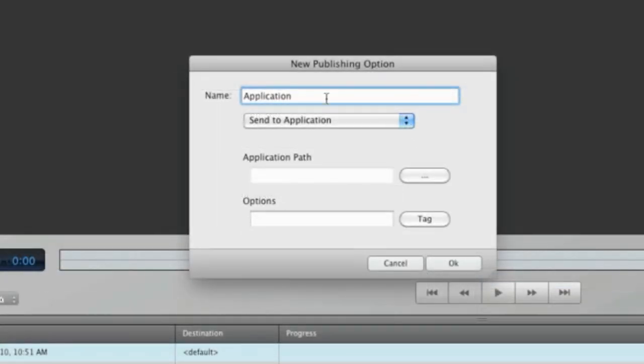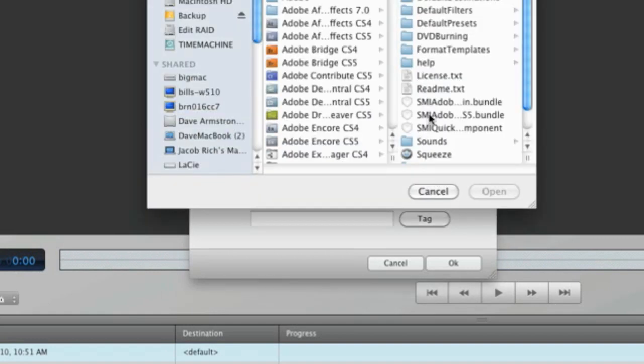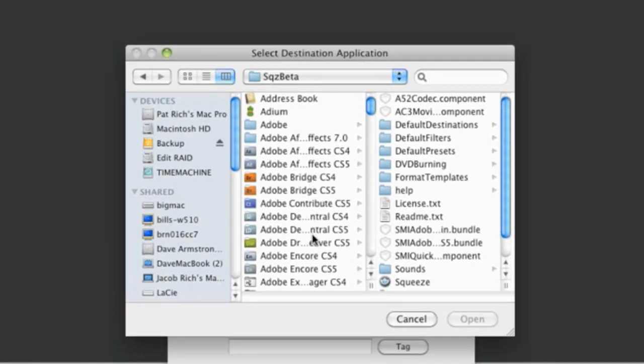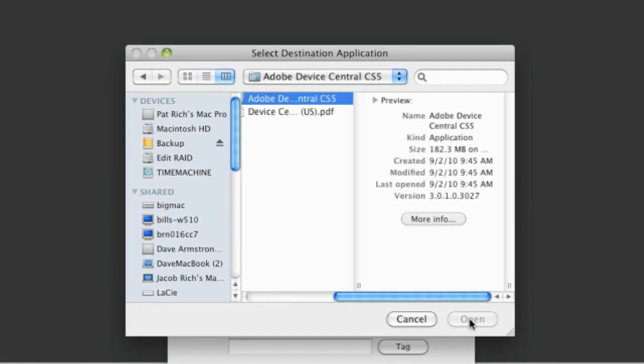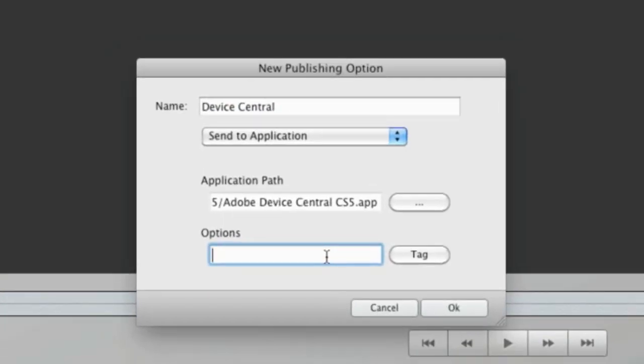Send to Application will open your encoded file with an application of your choosing, such as a DVD authoring program or iTunes. Some programs will allow you to add specific command line options to perform certain actions here.